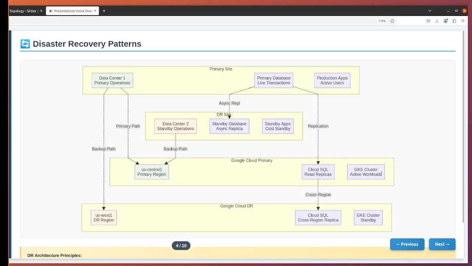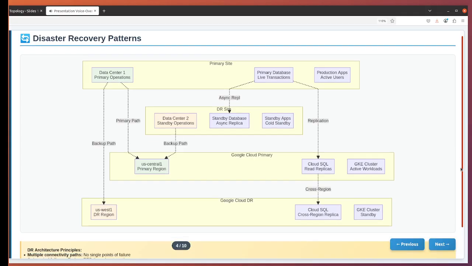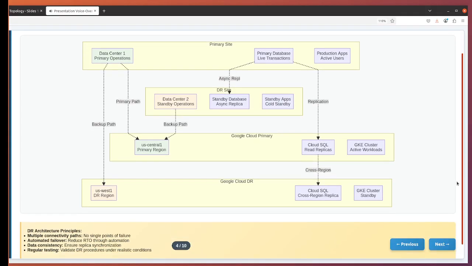Disaster recovery patterns. Disaster recovery in hybrid environments is complex because you need to protect against failures in both your on-premises infrastructure and your cloud connectivity. The goal is to maintain business continuity regardless of where failures occur. The multi-path connectivity shown in the diagram is essential for DR. Notice how we have multiple connectivity types to multiple regions. If your primary interconnect fails, traffic can failover to VPN. If your primary region fails, workloads can failover to a secondary region.